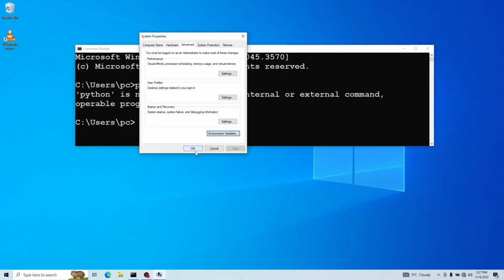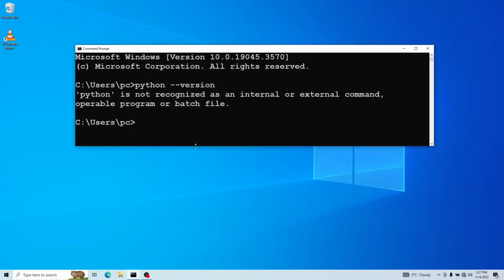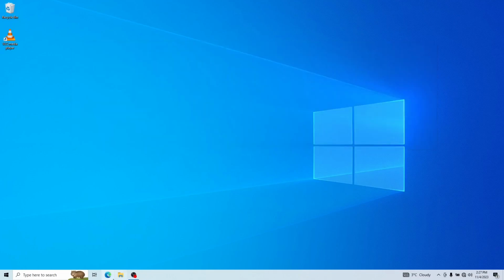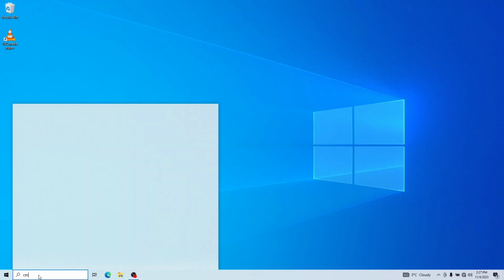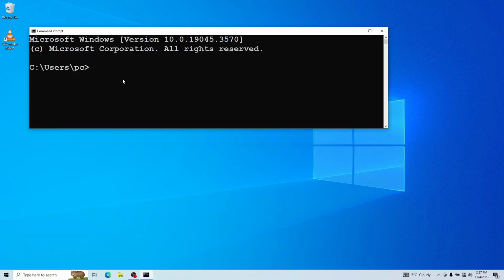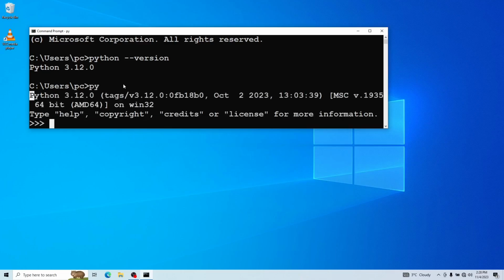Click OK and close this window and reopen it again. Now type python space --version. And now you can open your Python program as well.